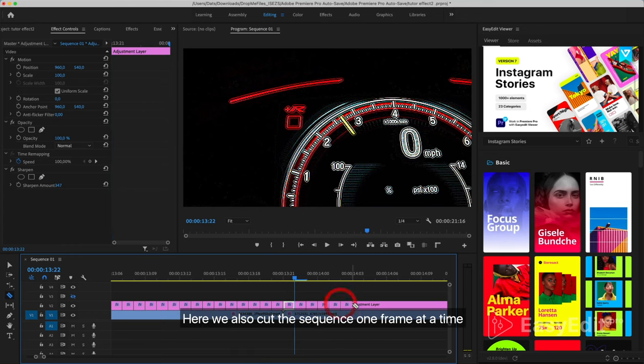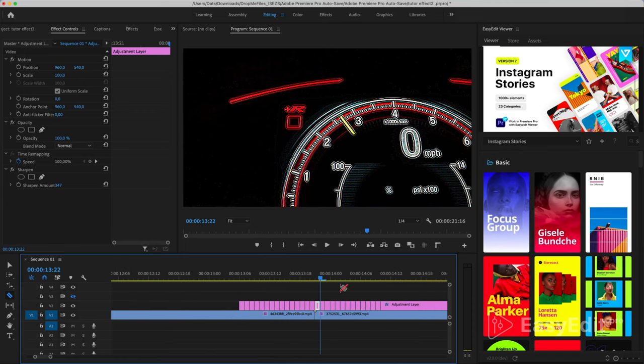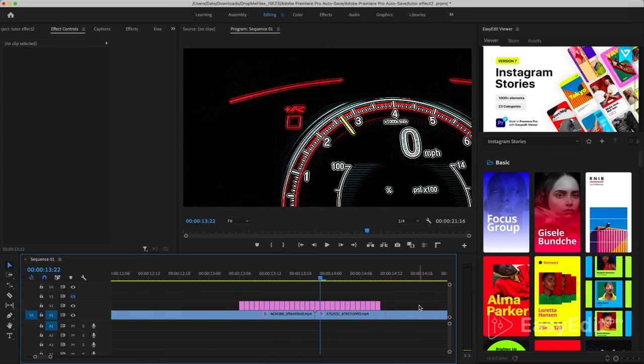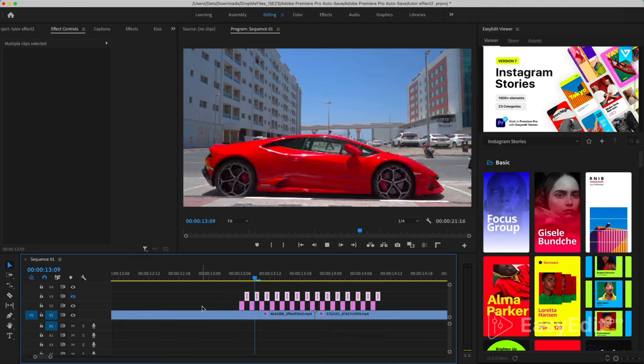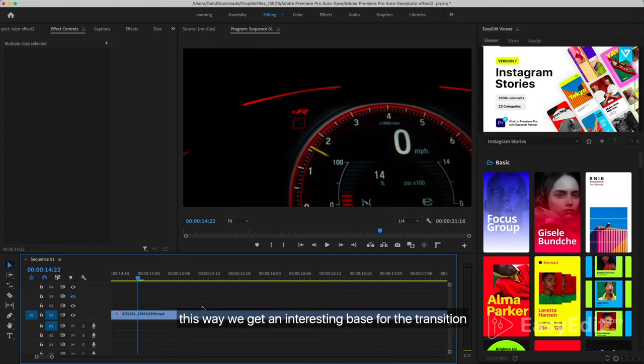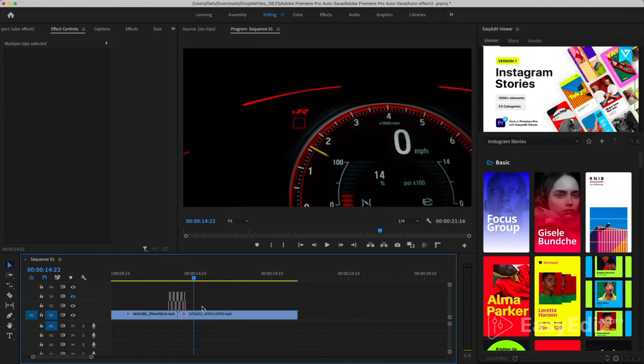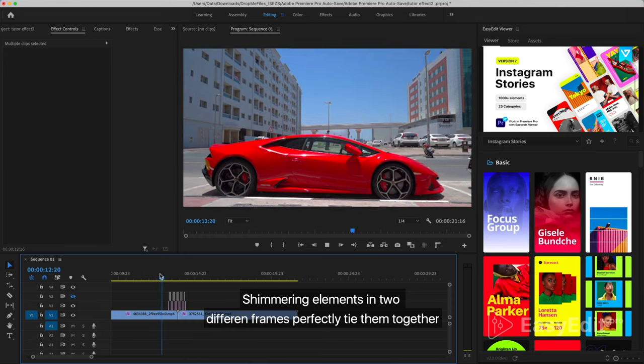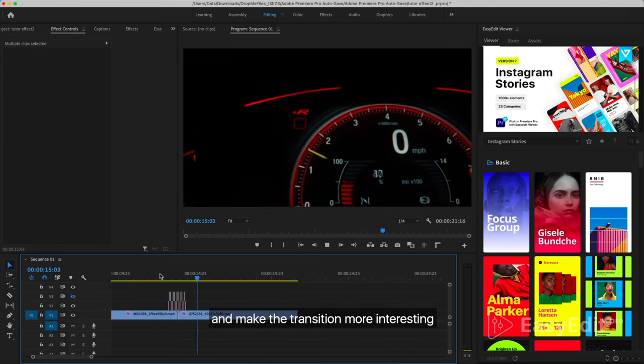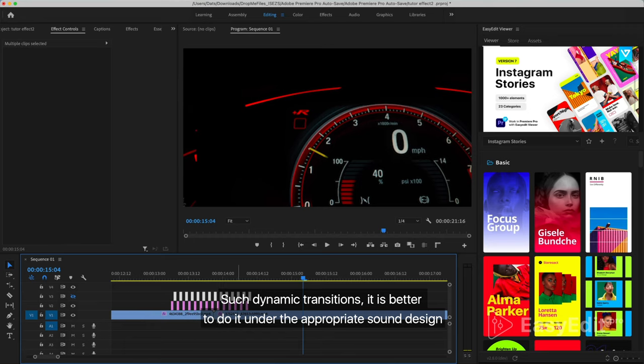Here we also cut the sequence 1 frame at a time. Select 1 frame later and place it on another layer, turning it off with this button. Or delete. This way we get an interesting base for the transition. Shimmering elements in two different frames perfectly tie them together and make the transition more interesting. Such dynamic transitions are better done with appropriate sound design.